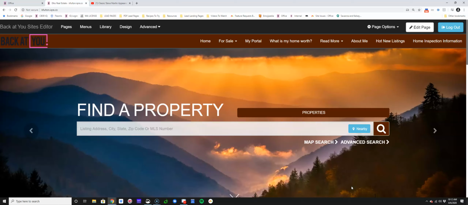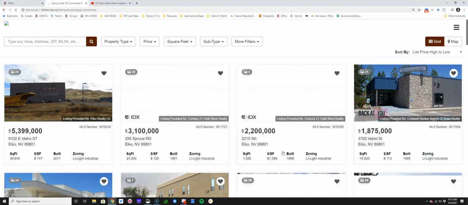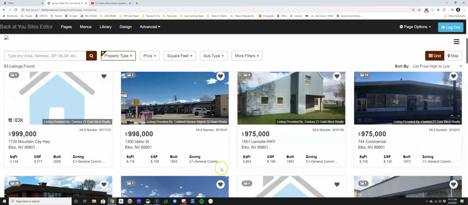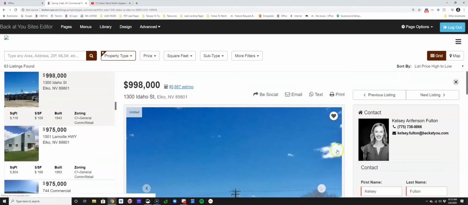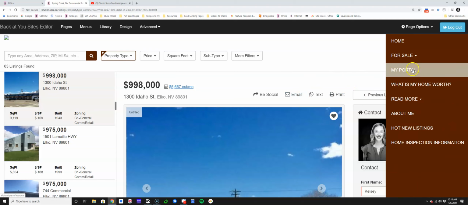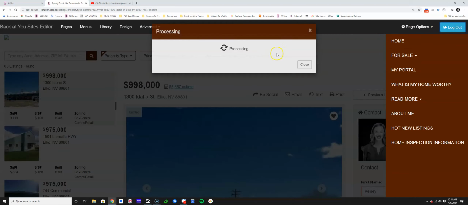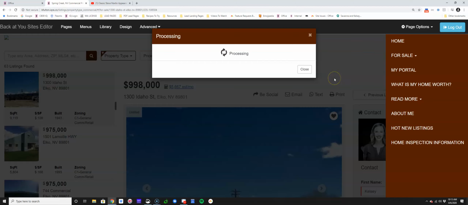Now, there are a couple other things that happen on your page that you do need to know about in case you don't. One is as people are searching on your website. So if they're searching for a listing or they're looking at a particular listing and they're filling out a contact form or sharing it on social, or if they're on your main homepage and they register for a portal or they click for what's my home worth, all of those leads are being routed to you within your Back at You office. And you choose how you get notifications for those leads.